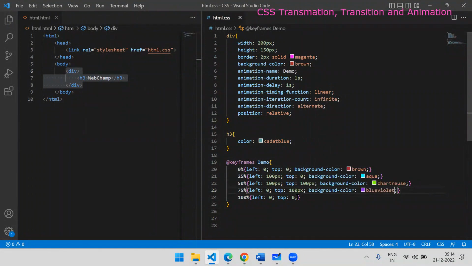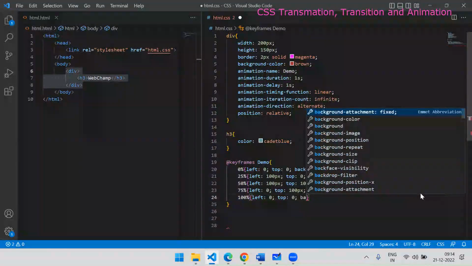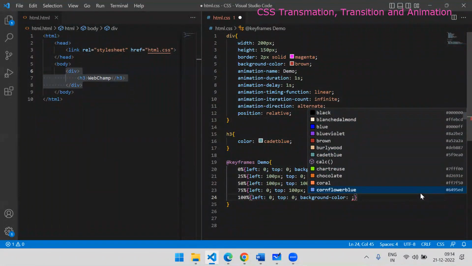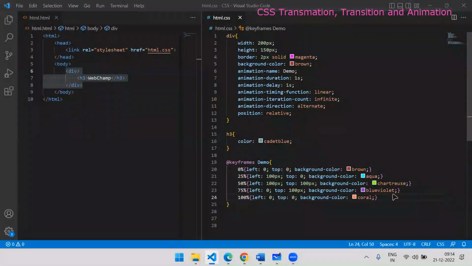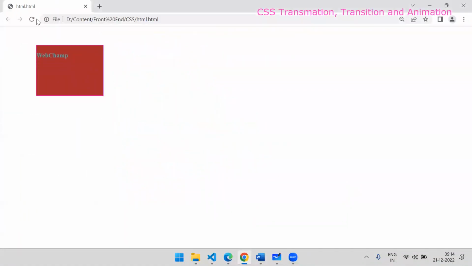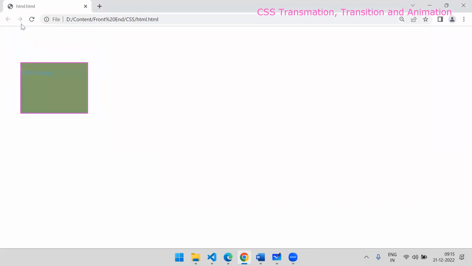Blue violet, and the background color at last is okay, this. And now you can see that it will change the color. Okay, it will also rotate. So as many properties as you mention, that many properties will be changed during the animation.